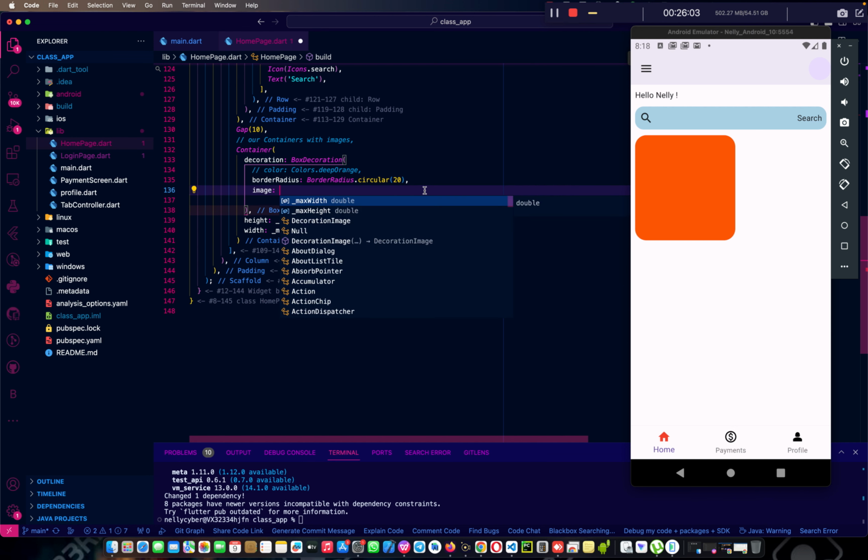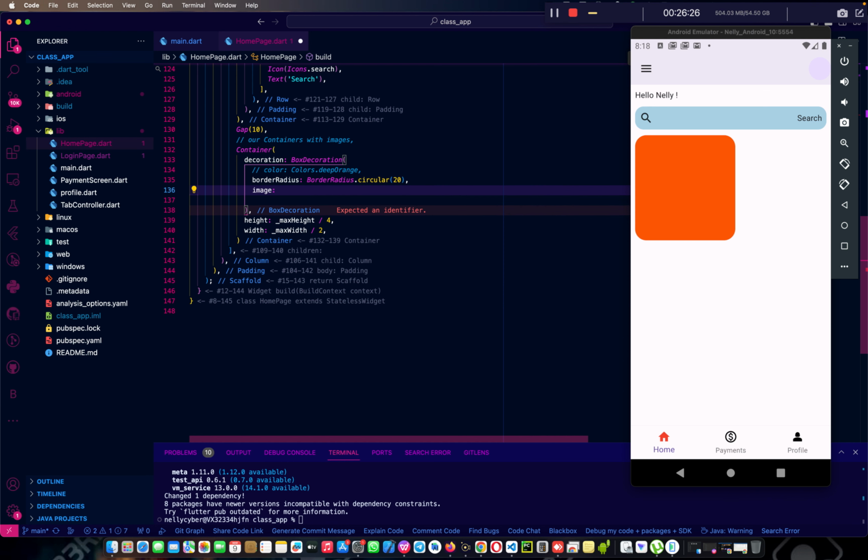Actually, there are many ways we can insert an image. Either we can use a box decoration and insert it, which is how I'm going to do it here, or we can create a child for that container, then make that child fill up according to the size of your container or widget. But apparently we are going to use this first, then maybe we shall do the other option later.